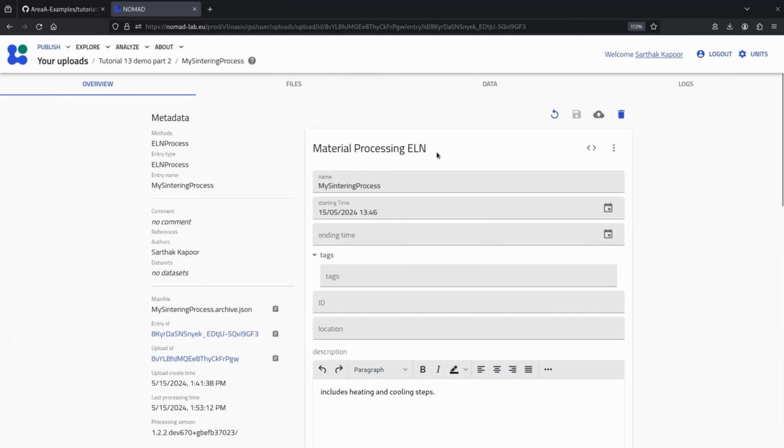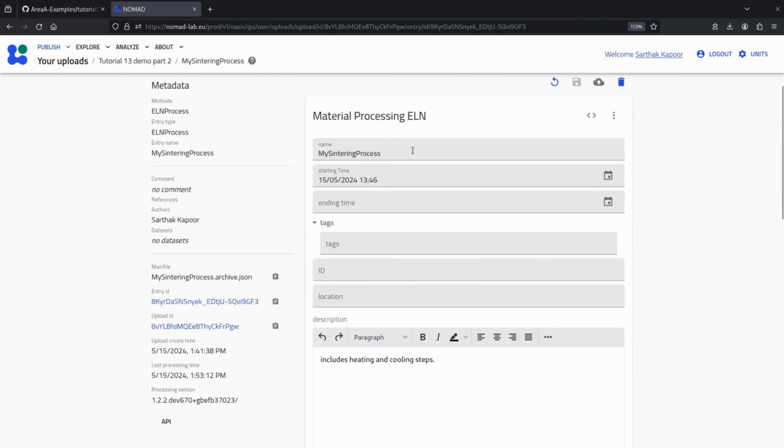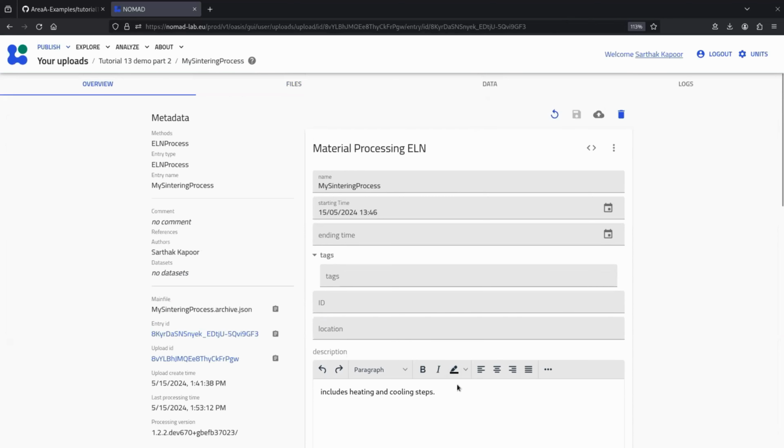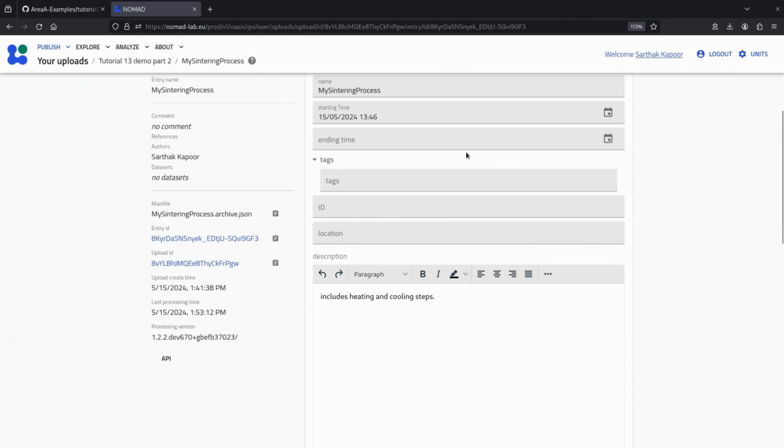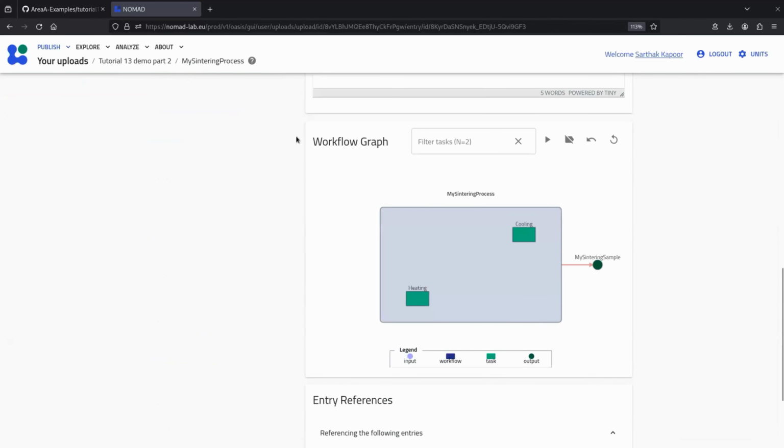Cool. So until now, when we created the process, we started populating it by adding the description and then the steps of the sintering and the sample. And if we go to the workflow graph, you can see that there is a nice visual summary of all this thing that we just did already available. So heating and cooling are the steps inside the sintering process, and there is a sample associated with this.